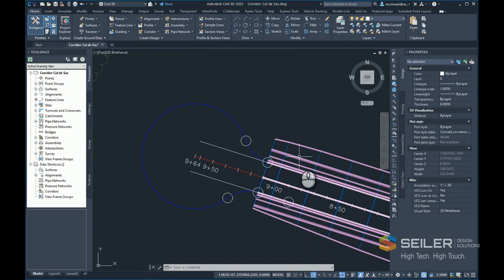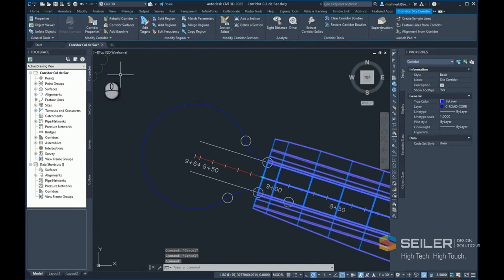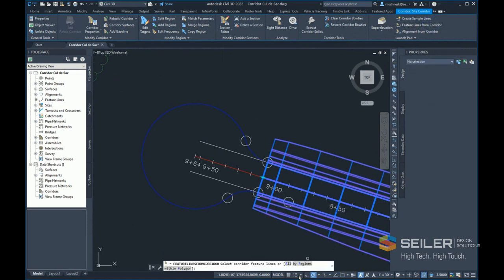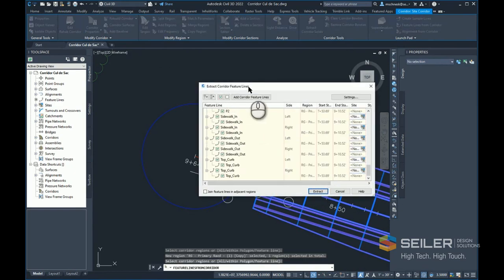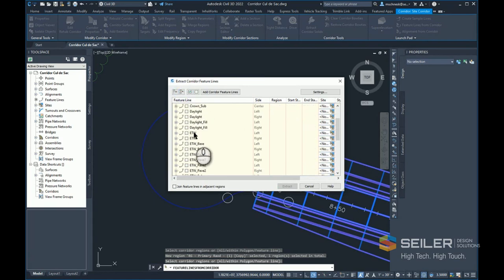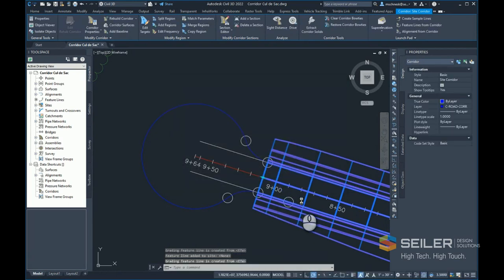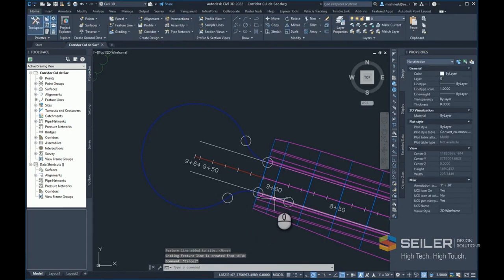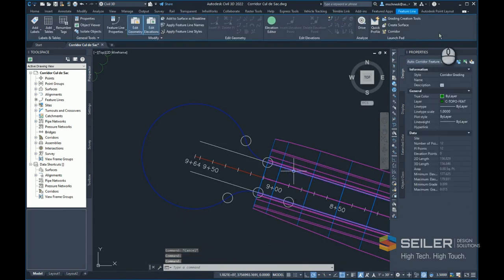So to do that, I'm going to select my corridor. Up here in the contextual ribbon, I'm going to choose Feature Lines from Corridor. I'm going to do just this region here, so I'll choose By Regions, and then I'm going to choose this region here. Okay, once that's done, I'll hit enter, and in the Extract Corridor Feature Lines dialog box, I don't need everything, so I'm going to choose the button at the top to deselect all, and also to collapse all of the expansions, and what I want is the edge of traveled way, both for the left and right side. So I'm going to click those, and this is going to extract these feature lines for the edge of traveled way for my corridor region here. I'll hit escape and cancel that, and you can see I have two auto corridor feature lines that have been extracted.